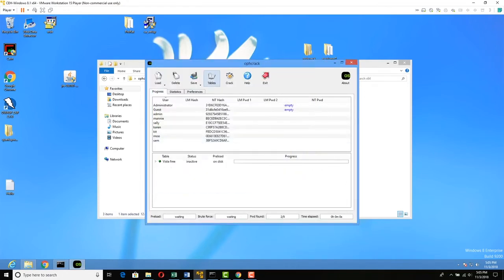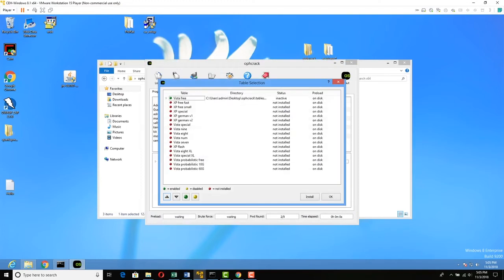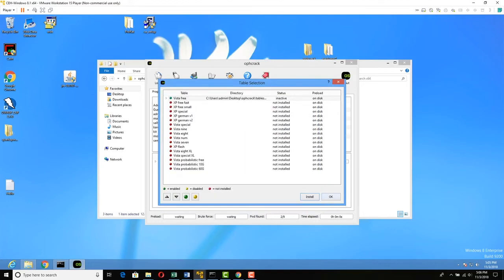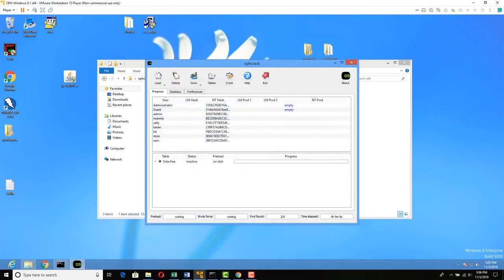Now let's load the rainbow table. Tables. And you want to make sure that you select Vista Free. If you don't have it loaded already, select Vista Free and click Install, and you can browse to it. So browse to wherever you saved tables Vista Free. Select that thing, select folder, and click OK. And it'll load it up. Now you're ready to crack.